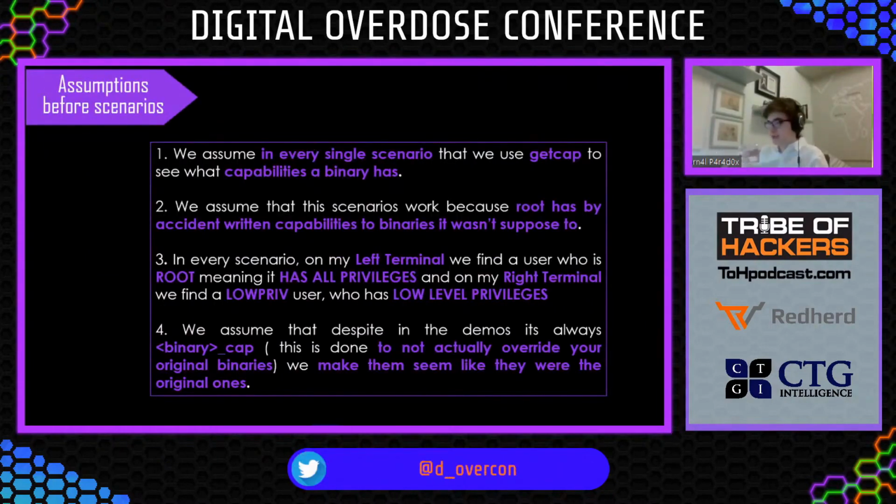So this is an important part before we start with the labs. Assumptions before scenarios. Number one, we assume that in every single scenario, we're going to use getcap to see what capabilities a binary has. Let me expand on this. This is just a lab that I'm doing, right? So I'm setting everything up, but we need to look at this from a pen test point of view, meaning you're going to be in a system where you don't know any single binary at all. So you need to run getcap to see what capabilities it runs.